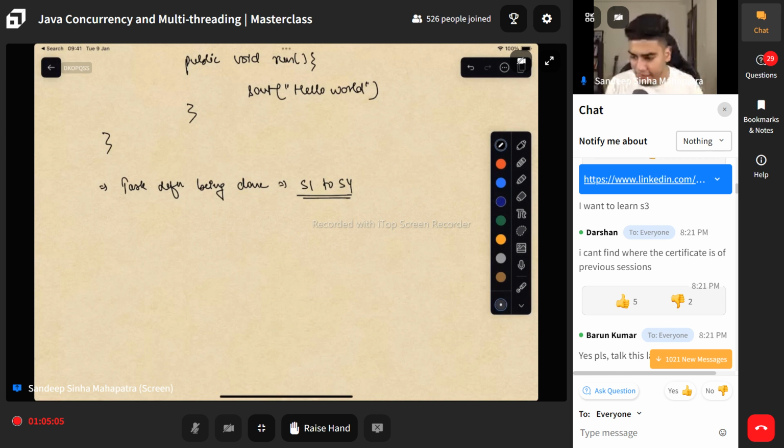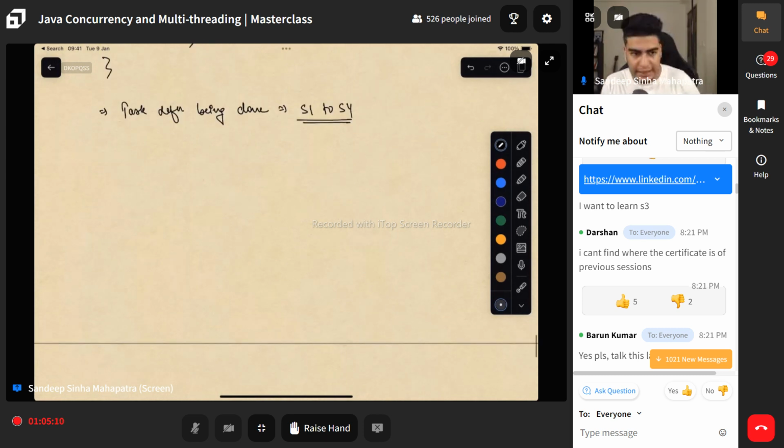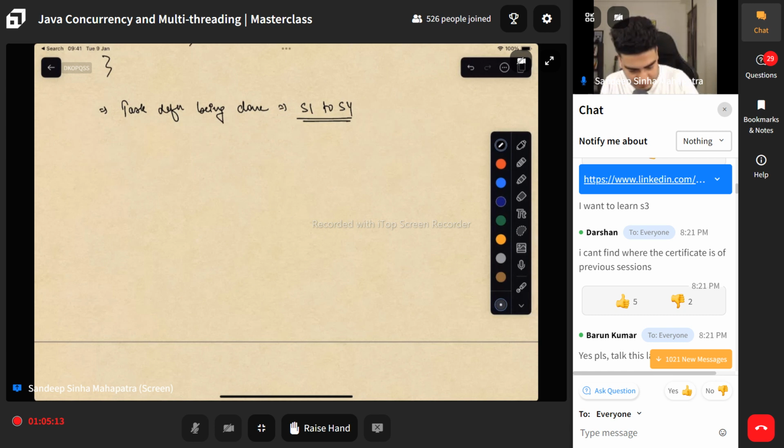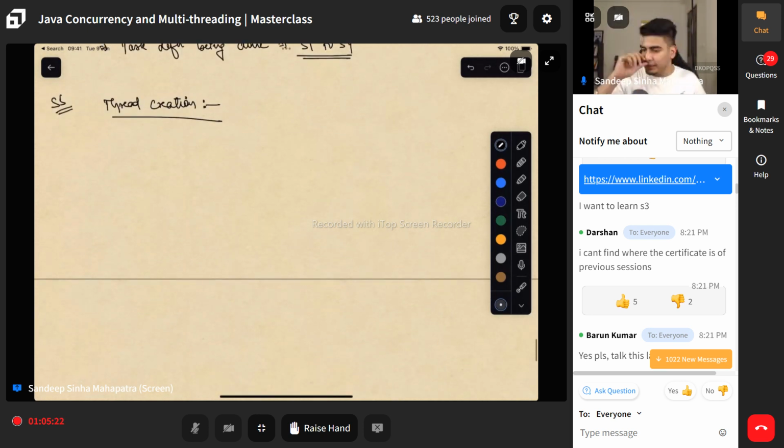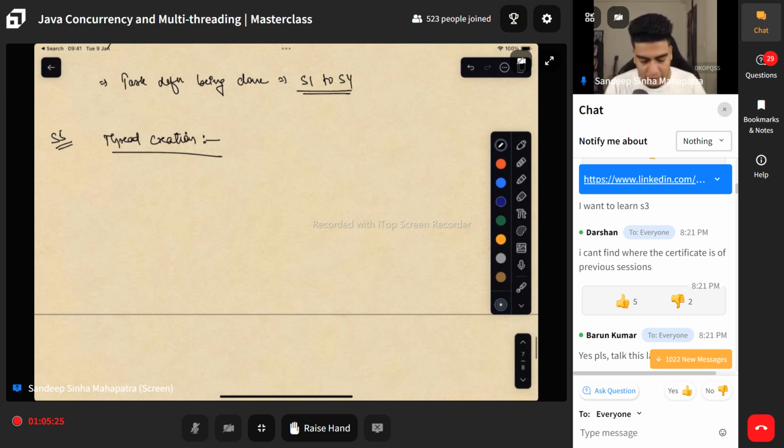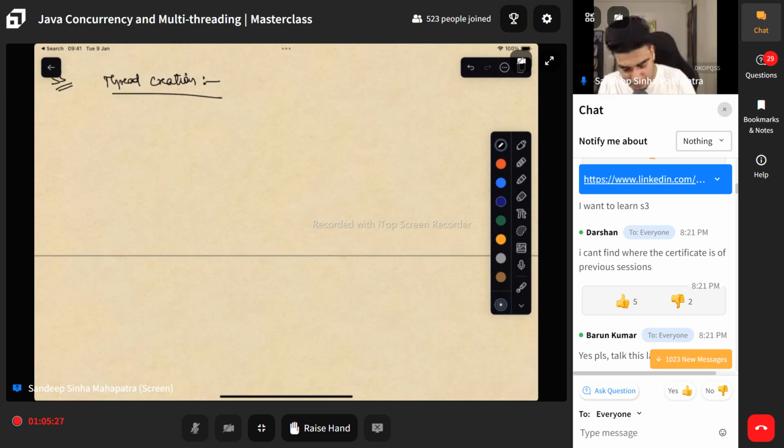Now the thread creation comes in. Now comes the thread creation part. So step number 5 is basically the final thread creation part. So what do we do in thread creation? Simple. In thread creation, number 1 is create the object of the task class. Step number 2, create a thread using the object.